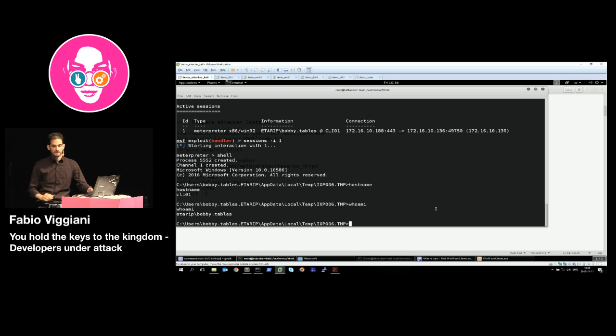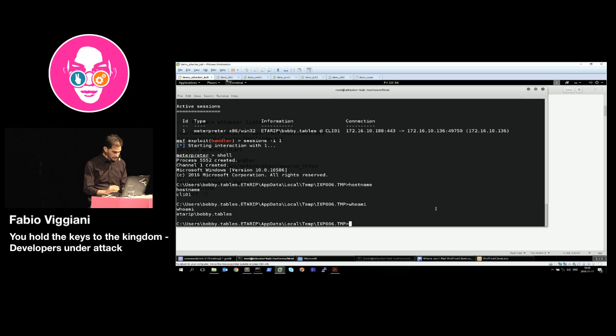So what's the next step? Well, I now have an entry point. I have a foothold in the environment. I'm obviously in the user context of Bobby Tables. What does that mean? What can I do from there? Well, I don't know that yet, so we're going to find out. I know that I'm in a domain called etarip.